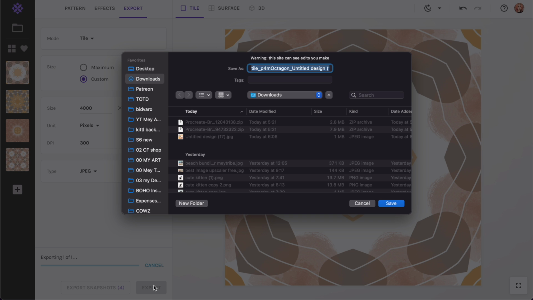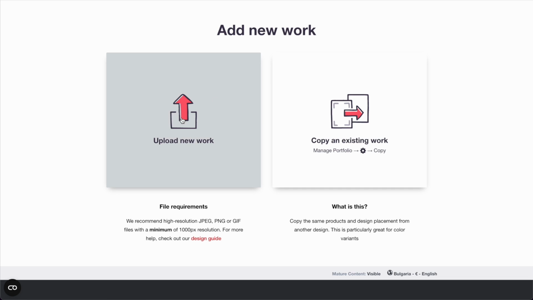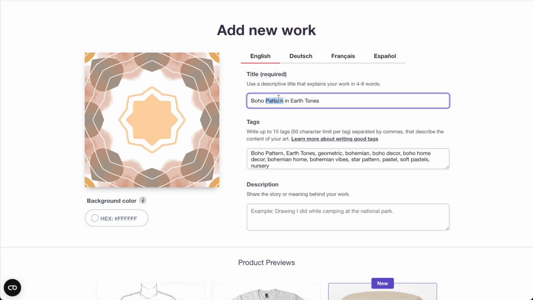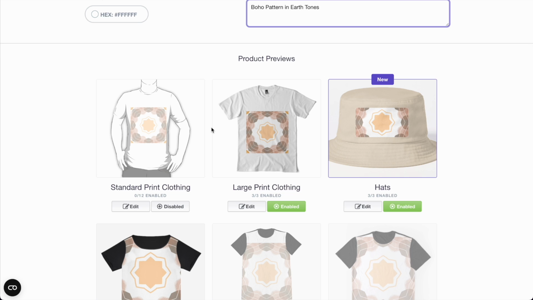And let's export this. For the sake of this, I'm just going to call this Redbubble Test 1. But when you're working on this for projects, I really recommend naming it accordingly. Now I'm going to head on over to Redbubble and upload new work and upload our tile. And I'm just going to copy this for the description. I just want to show you what it does. So I'm not going to make this available on the clothes, like on the t-shirts. It will look ridiculous. Also on the hat.